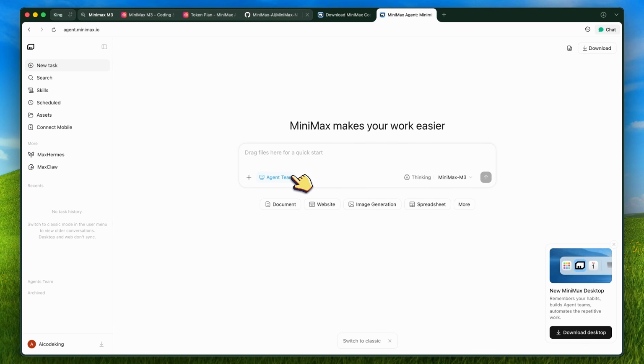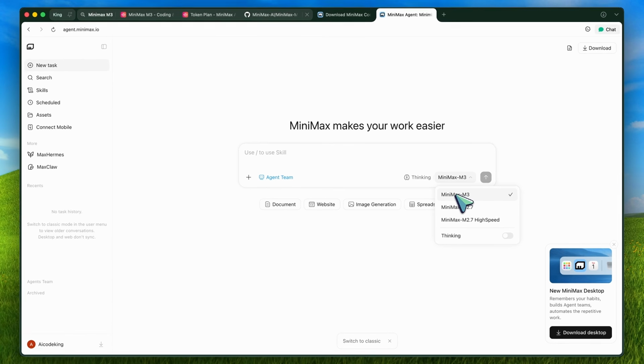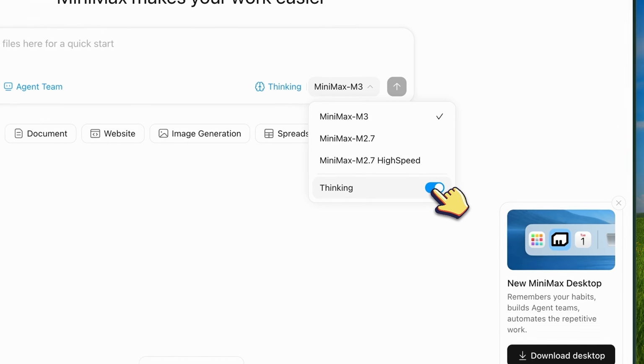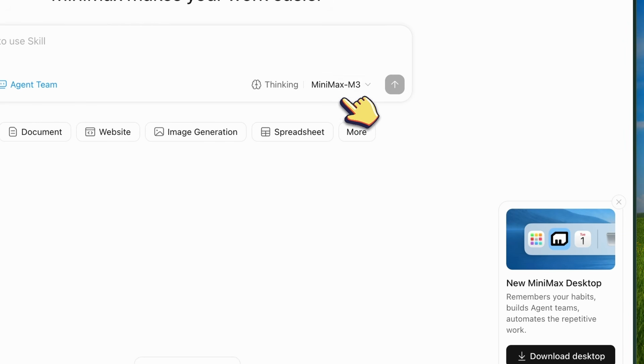MiniMax Code also supports computer use. Because M3 is natively multimodal, it can observe the screen, understand the UI state, click, type, switch apps, handle pop-ups, and work across local software even when there is no API. That is a very different workflow from a normal coding assistant.